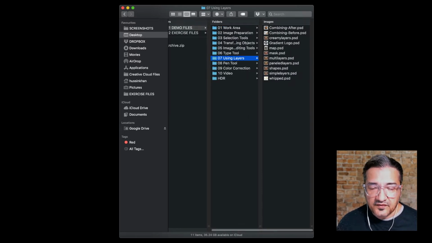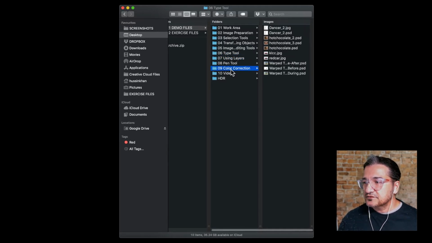Yesterday we spoke about using layers, and you are quite familiar with the layers now. I mean, not quite familiar, but you have an idea of how layers work. So today I'm going to jump into the type tool. Before we go to the type tool, I think we better talk about color correction first, because color correction is a very interesting one.